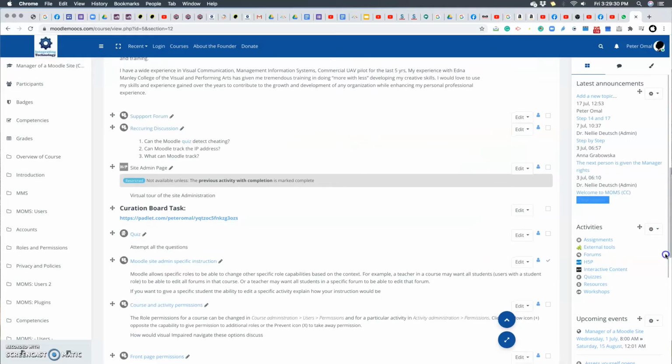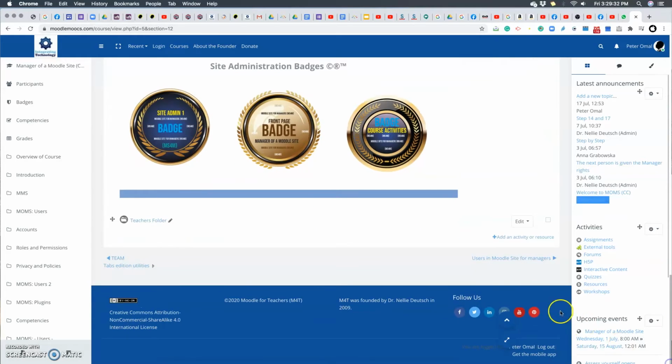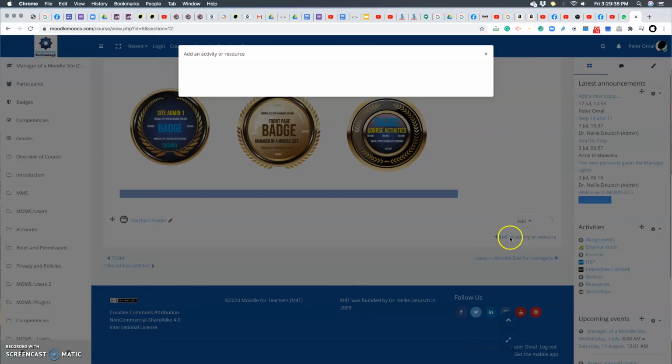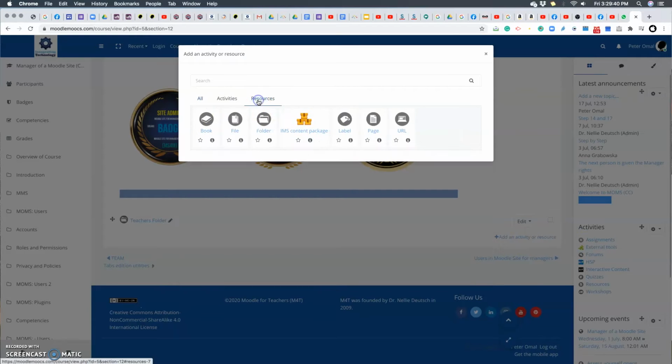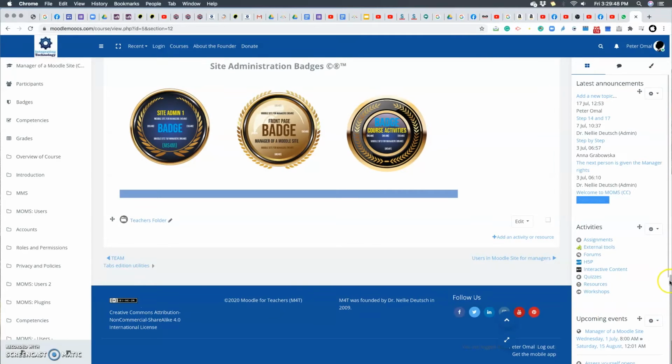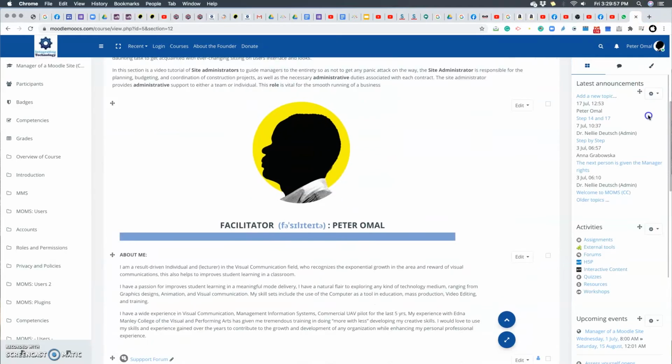You navigate all the way to the bottom here, and then add activities or resources. You click on add. Now we need the resources. We select that, which we did already, so I don't have to do it again. And that's how you get the activities resources, which is here.